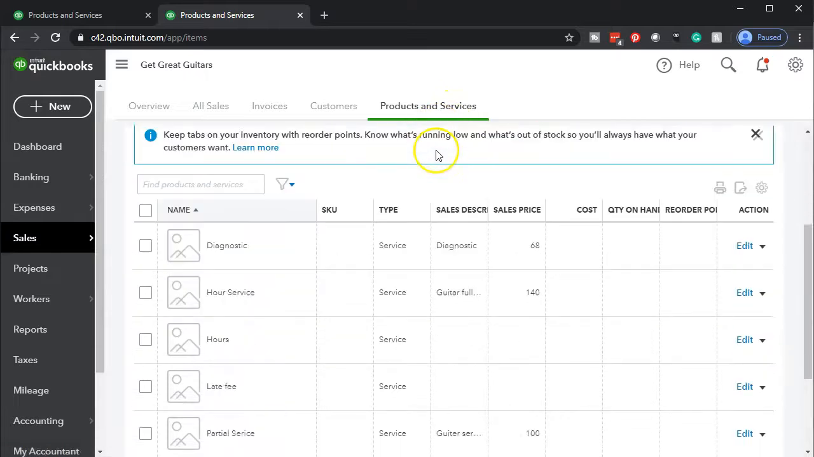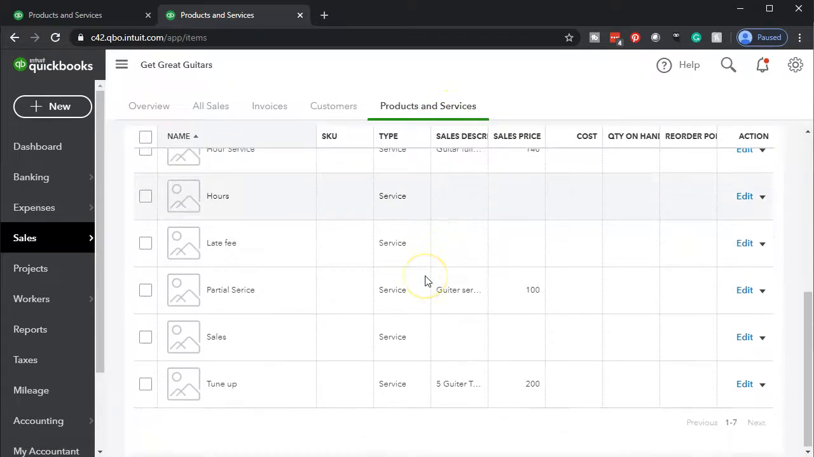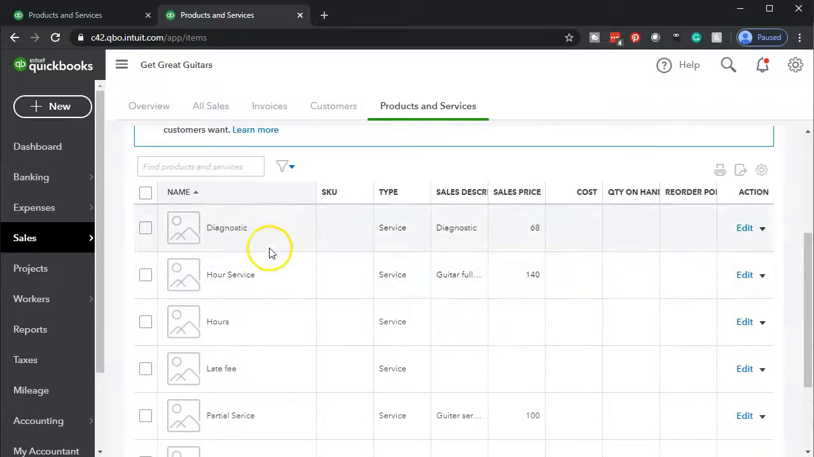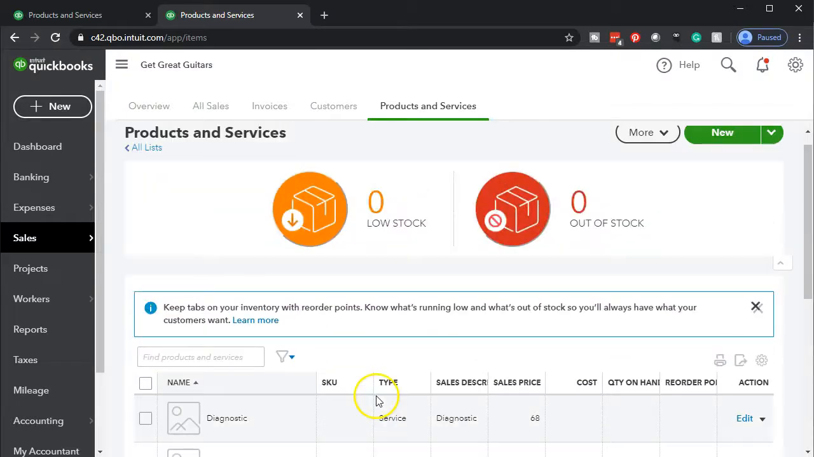Last time we had set up our service items. So these are the items that we currently have. Now we've got our service items and the original items that were set up with the system, including the hourly fee. So we've got 1, 2, 3, 4, 5, 6, 7 now. Now we're going to be adding the inventory items.